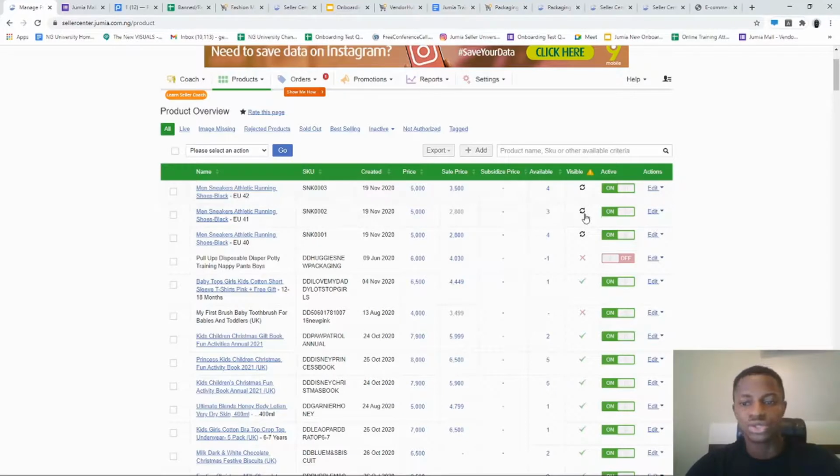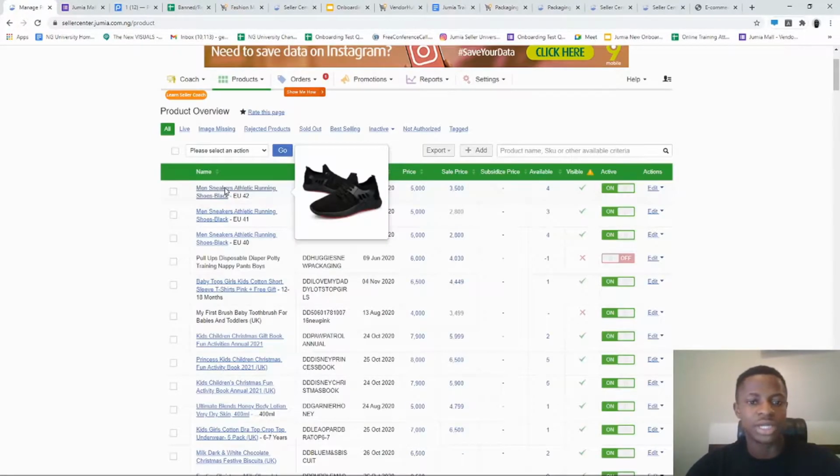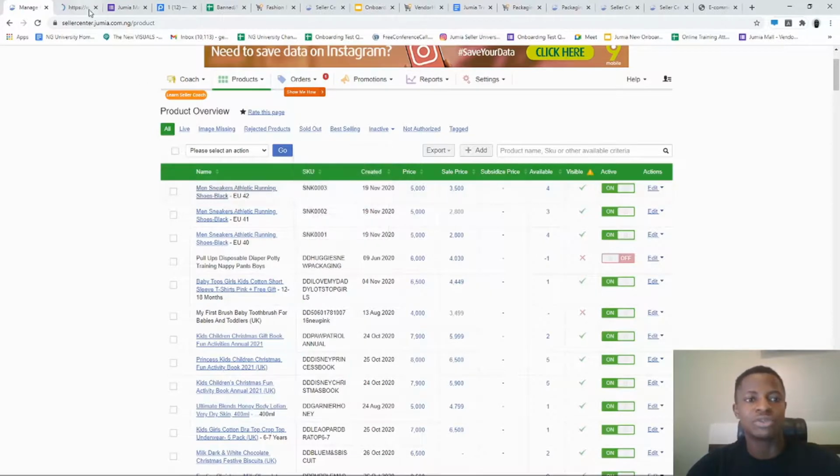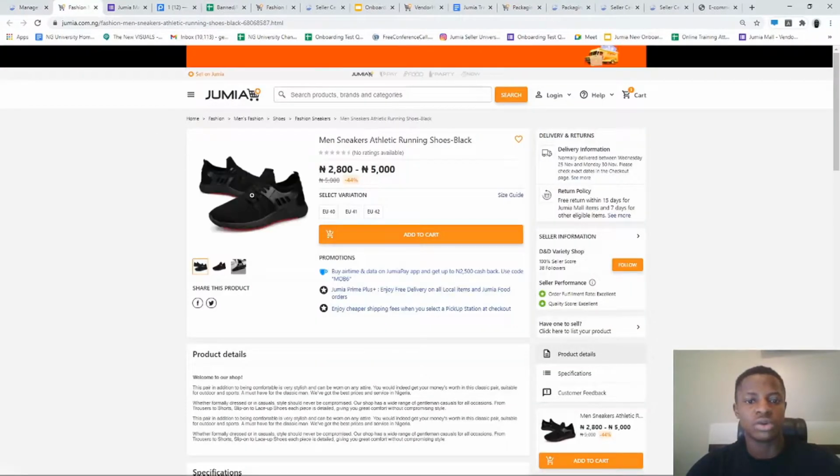Also, another thing I can do is to turn it on and off. I turn it off and on. Easy, right? Yes, you can do this. You can always turn it on and off. But there's more. You can simply click on an existing product to take you live to the product on the Jumia website. Here we go.